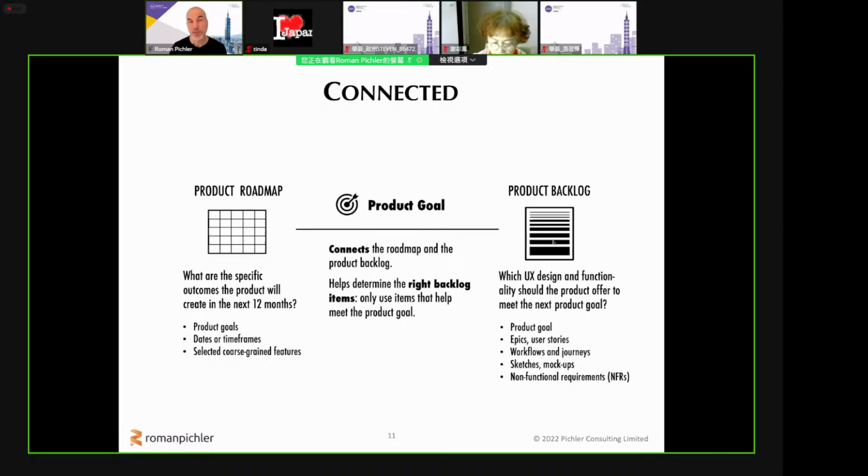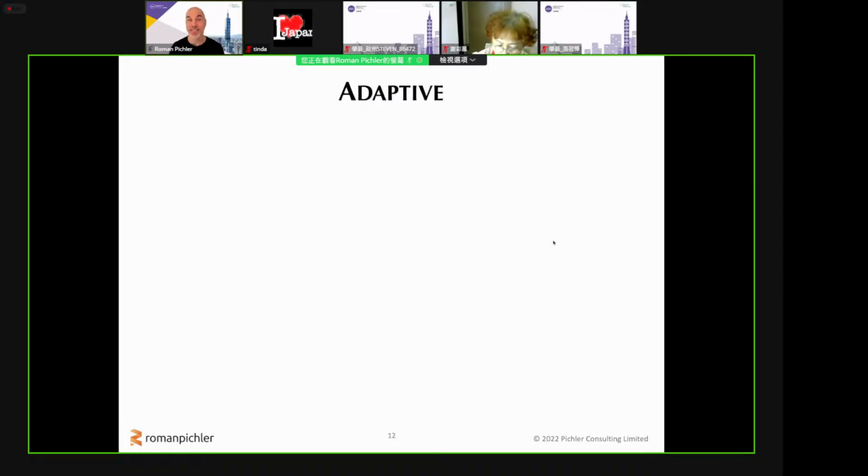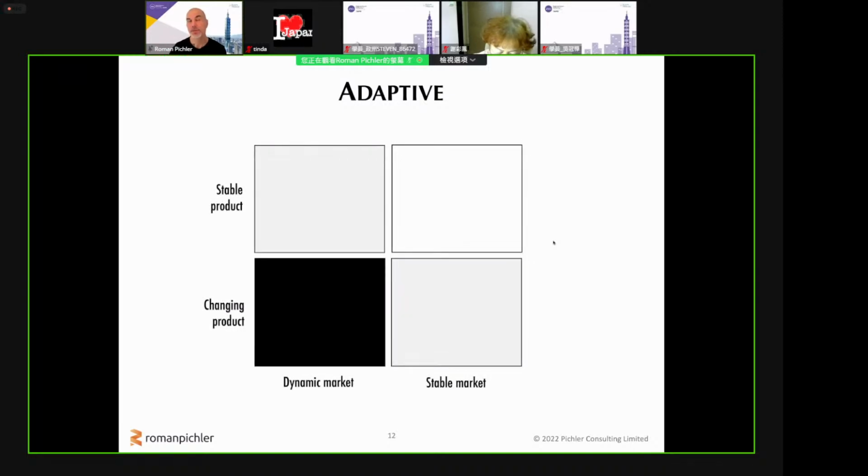But of course, it's not only a top-down relationship. You also have to ensure that any bigger changes in the product backlog are reflected in your product roadmap. And in order to do that, you have to adapt your roadmap on a regular basis. And so how often you do that depends on two factors. It depends on how much uncertainty and change there is with regards to your product and the market.